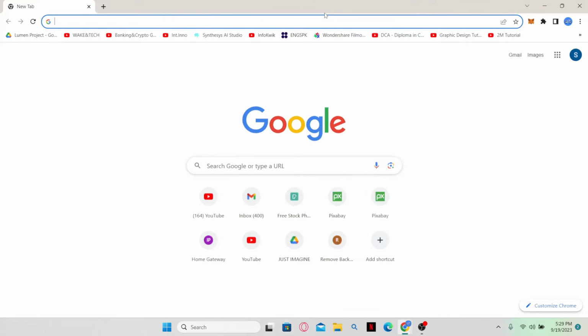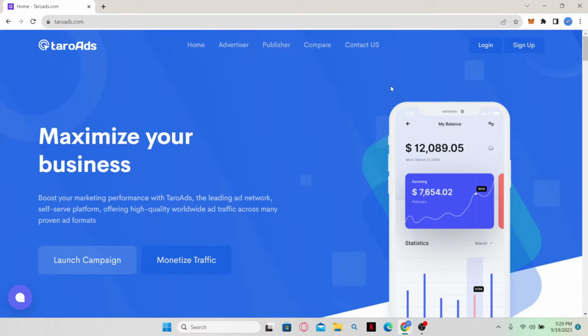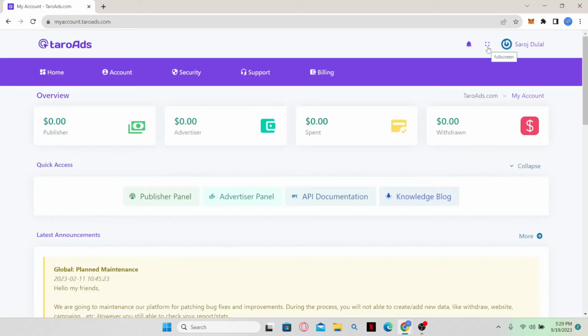First of all, open up your web browser and then in the address bar type in taroads.com and press enter. This will then take you into the official website of taroAds. Just log in to your account if you haven't done so already, and now you will be able to find the support tab. Just hover over and then click on support tickets.